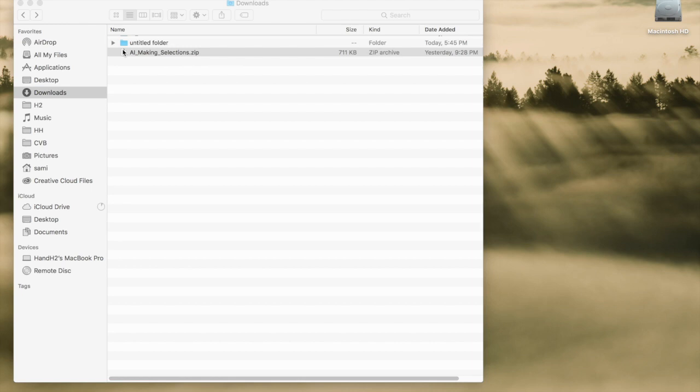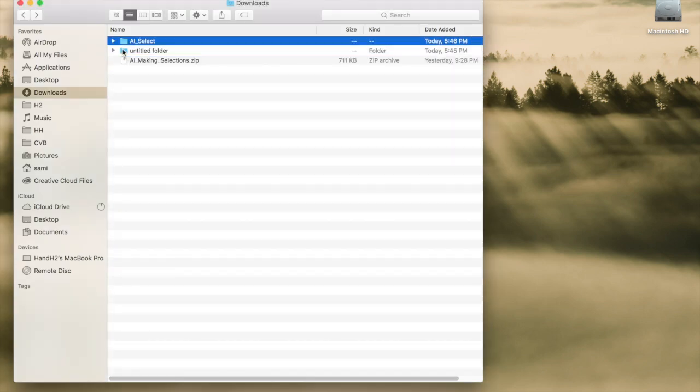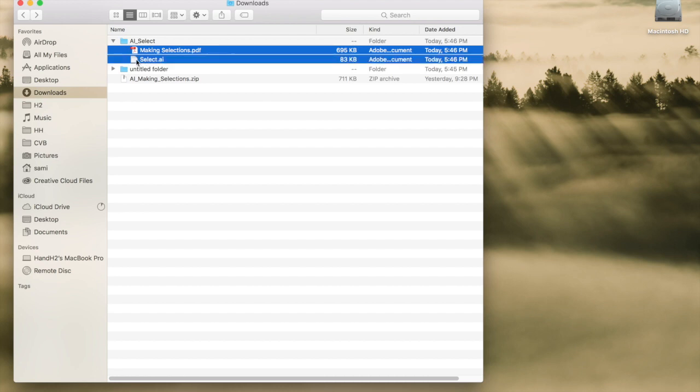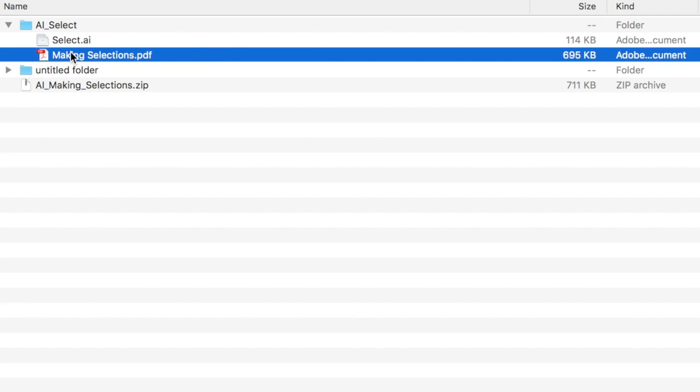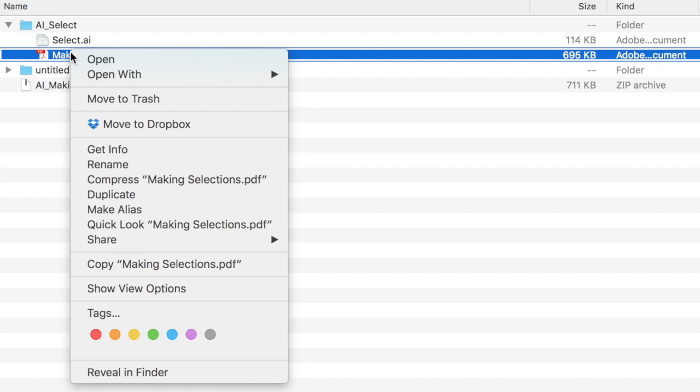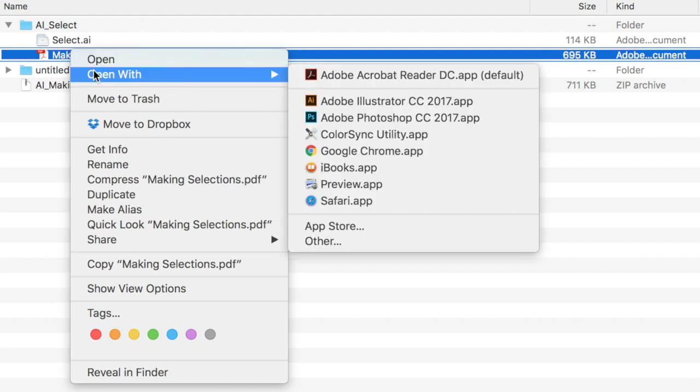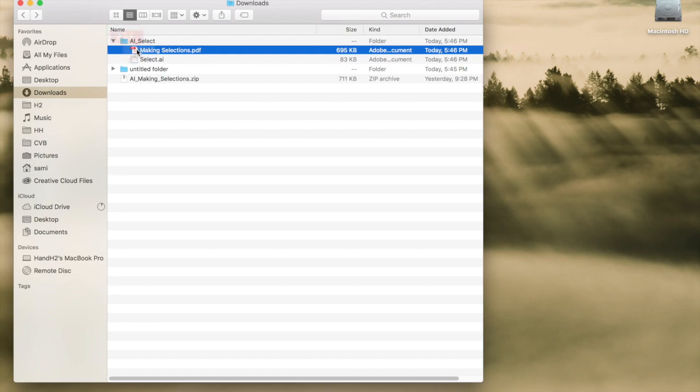It's that zip file right there. It's in your documents, in your downloads folder. Double click on that to expand, and we have two files that we're going to use for this tutorial: MakingSelections.pdf and select.ai. To open the PDF in Adobe Acrobat, which is the software we want to use, you're going to right-click with your mouse to bring up a contextual menu and go Open with Adobe Acrobat Reader. Your menu may look a little different.